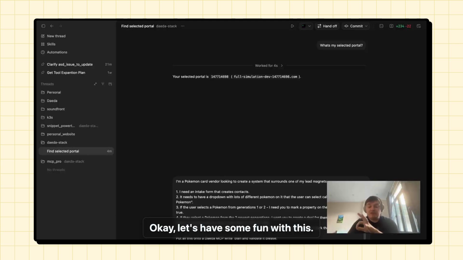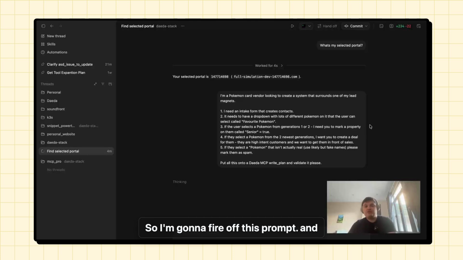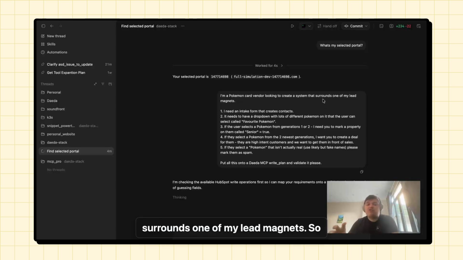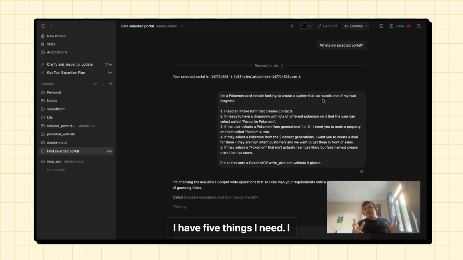Okay, let's have some fun with this. So this is the AI and the Daeda MCP. I'm going to fire off this prompt. Basically, this HubSpot portal, we're a Pokemon vendor. I'm going to say I'm a Pokemon card vendor looking to create a system that surrounds one of my lead magnets. So I have 5 things I need.